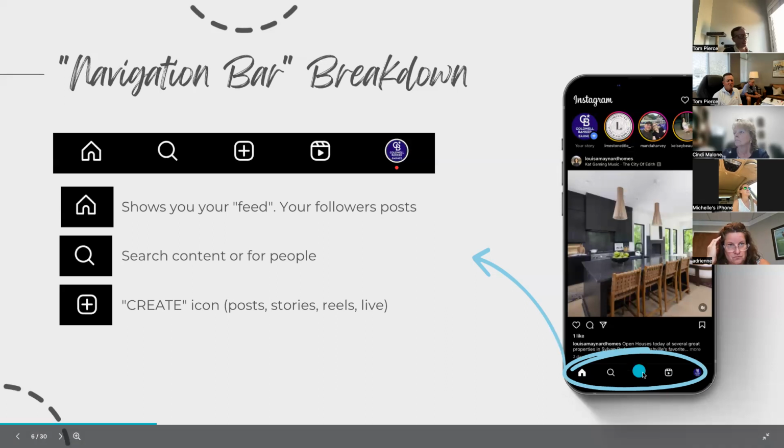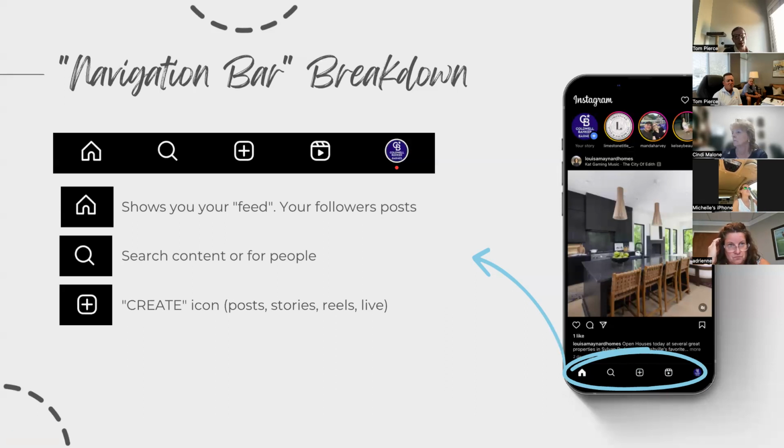Your middle button, which I call the create, it's a plus inside a square. That's going to be where if you press that, it's going to take you to a different screen. We'll dive into that here in a second, but that's going to show you how to make your different things. So how to create a post, how to make a story, how to do a reel, how to start an Instagram live.